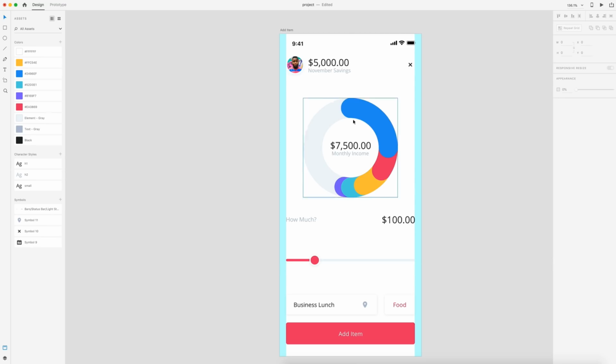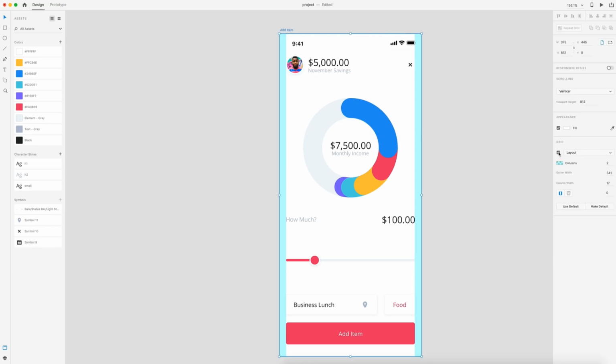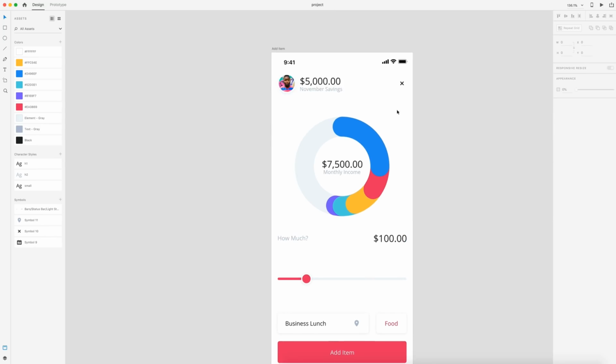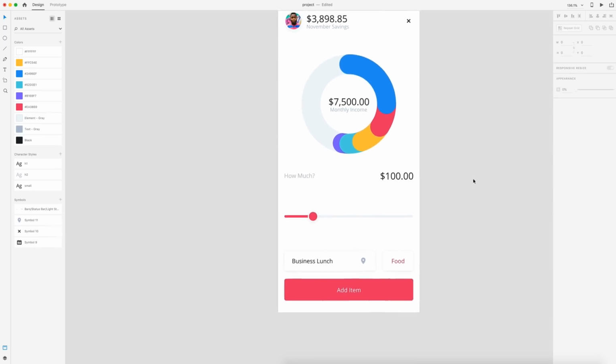And just like that, we now have our graph and we have our slider. So I'm gonna select the artboard and I'm going to remove the grid. The last thing I'm gonna do here is change this number to something a little bit more accurate to what you might have as your actual savings. So let's do 3,898 and then 85 cents. And then we'll just leave the monthly income alone.